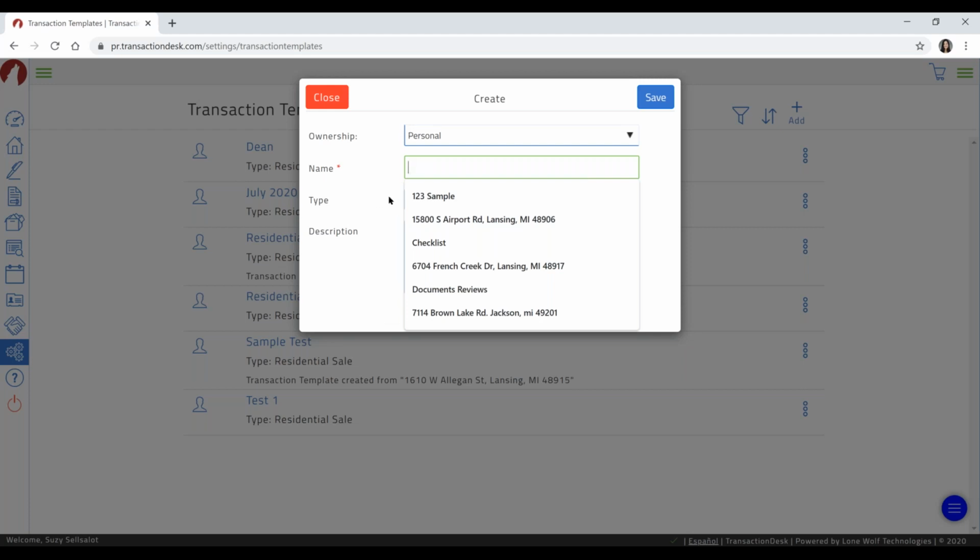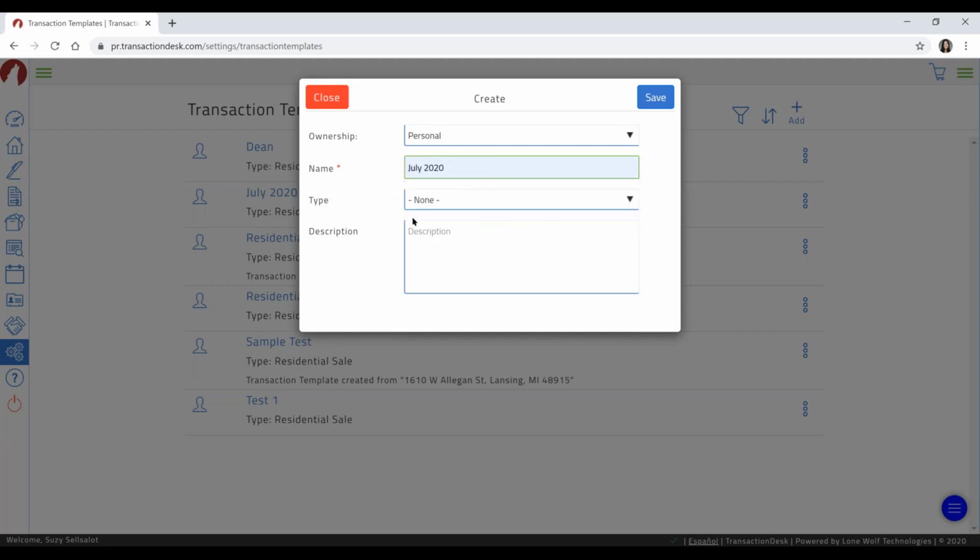Many times people name their template after the transaction that they're going to create. So you can name your template anything that you want. Maybe it's going to be a purchase template. Maybe it's going to be a listing template. I'm going to, just to keep things simple, name this July 2020.